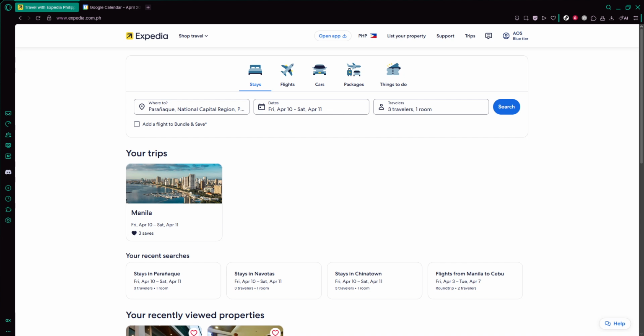First, open your Expedia account and go to the section called My Trips. You can usually find this near the top of the Expedia homepage once you're signed in. This is where all of your upcoming and past bookings are stored, including flights, hotels, and rental cars. Give the page a moment to load, especially if you have several trips in your history.